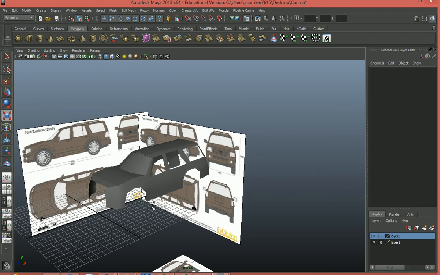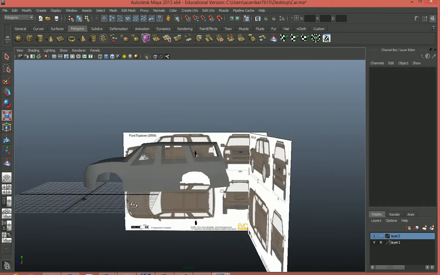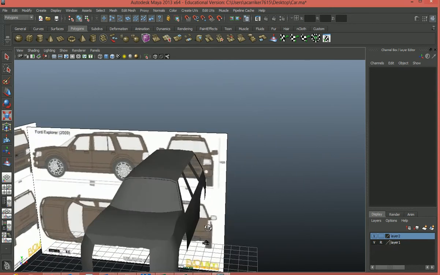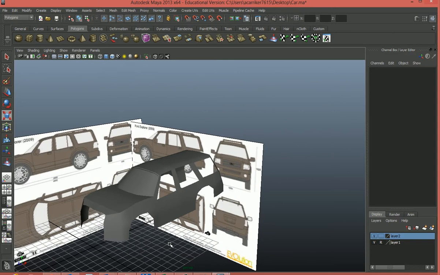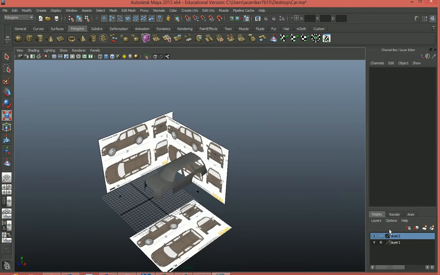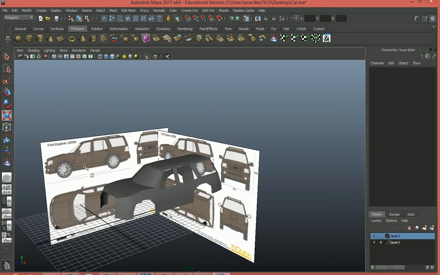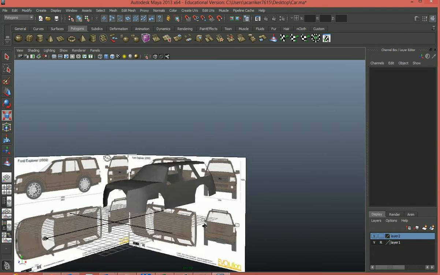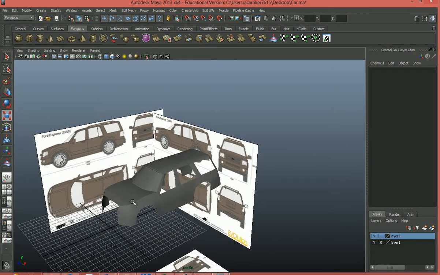The first part is going to be the basic part without any windows or wheels or any real detail on it, just the shell of the car. And then next week we'll go in and actually start adding detail. So before we start, you should go and find the blueprints of the car that you want. I've chosen a Ford Explorer because it was the first one on the page, and I just chose to run with it.